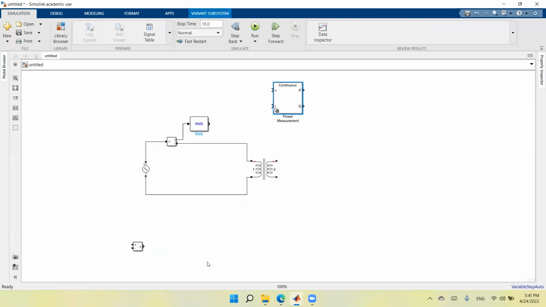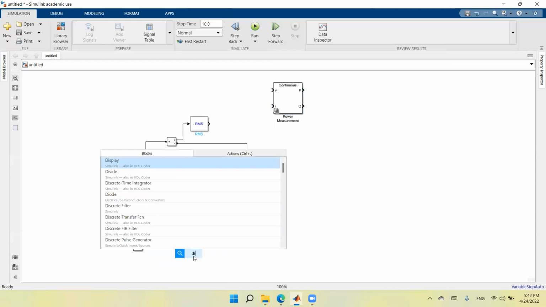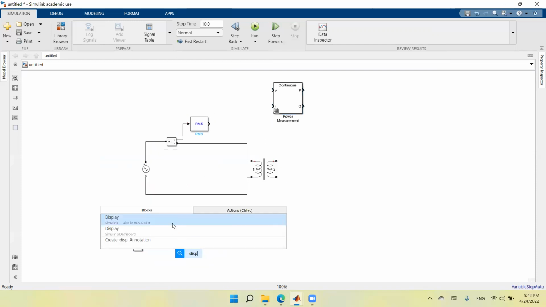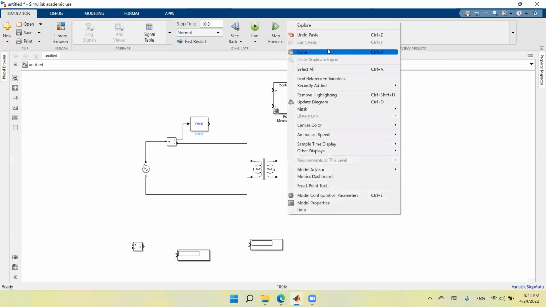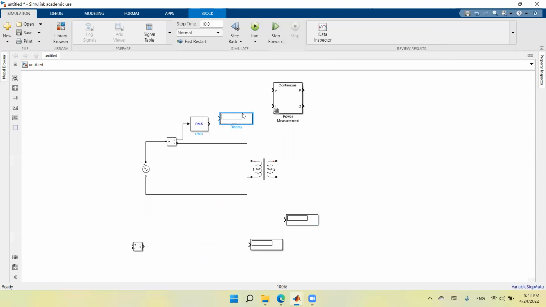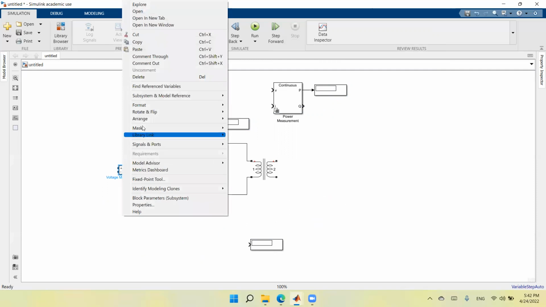And we need, of course, displays in order to show the different measured values. So I need to copy this display and paste it twice. I need 3 displays in this experiment. One display is connected to the current measurement device. The other display is connected to the power measurement device. And the third display is connected to the voltage measurement device. So let me here flip the voltage measurement device.